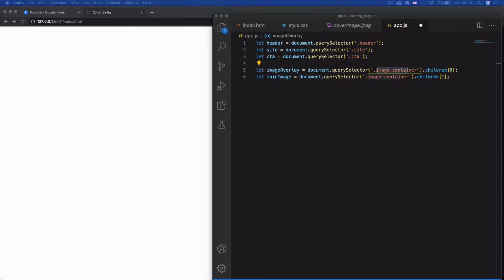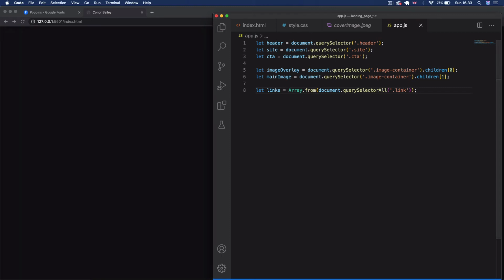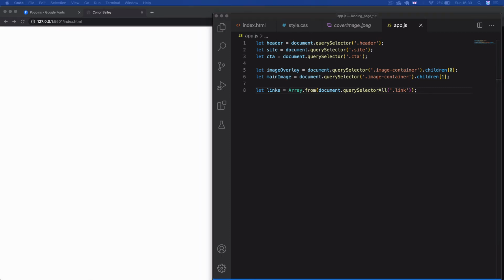Okay, and then kind of underneath this, we just want to select our links as well. So our social media links. And here we're just saying links is Array.from document.querySelectorAll .link. Okay. And then kind of underneath this, we're going to create a function next called animate.